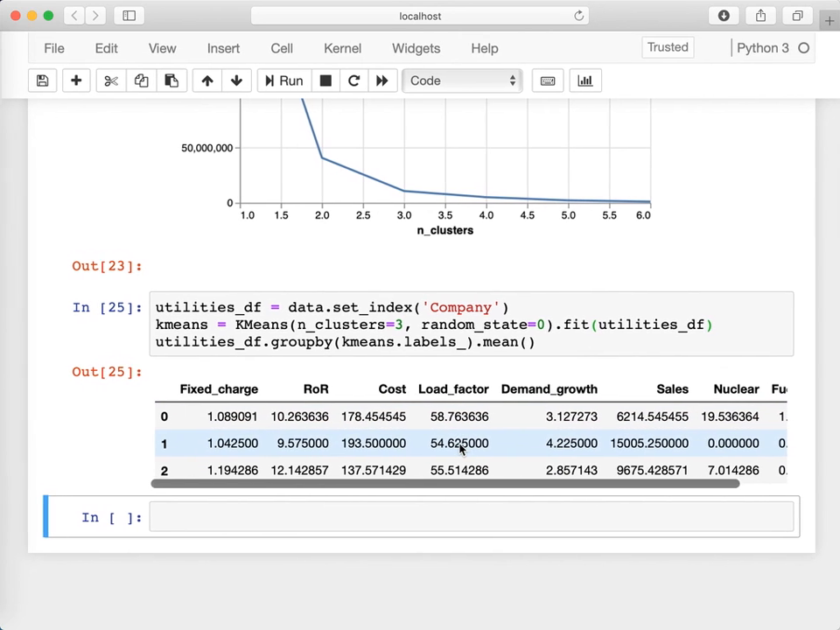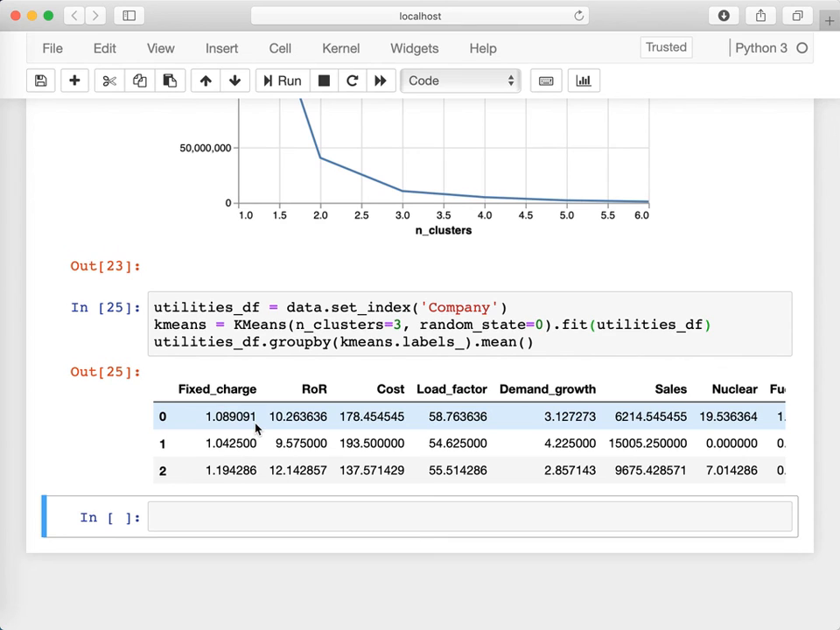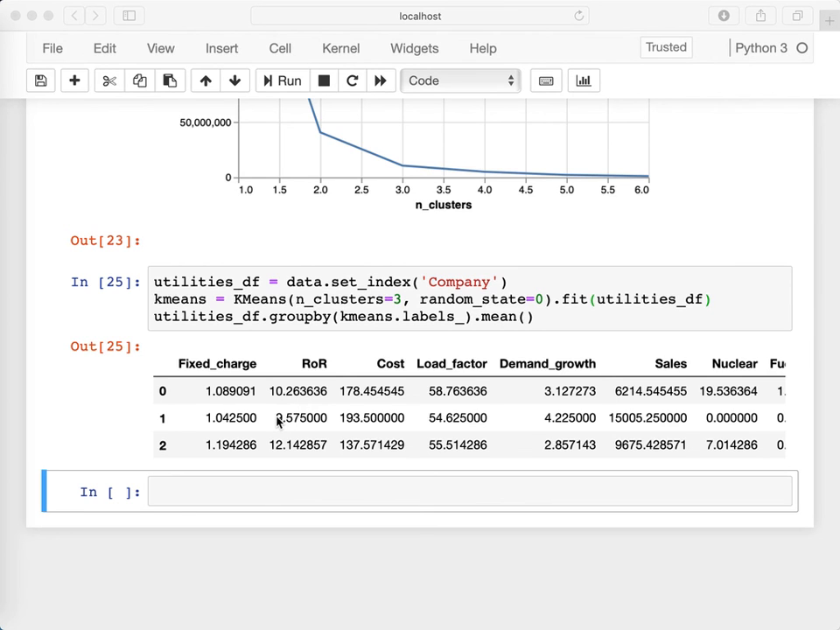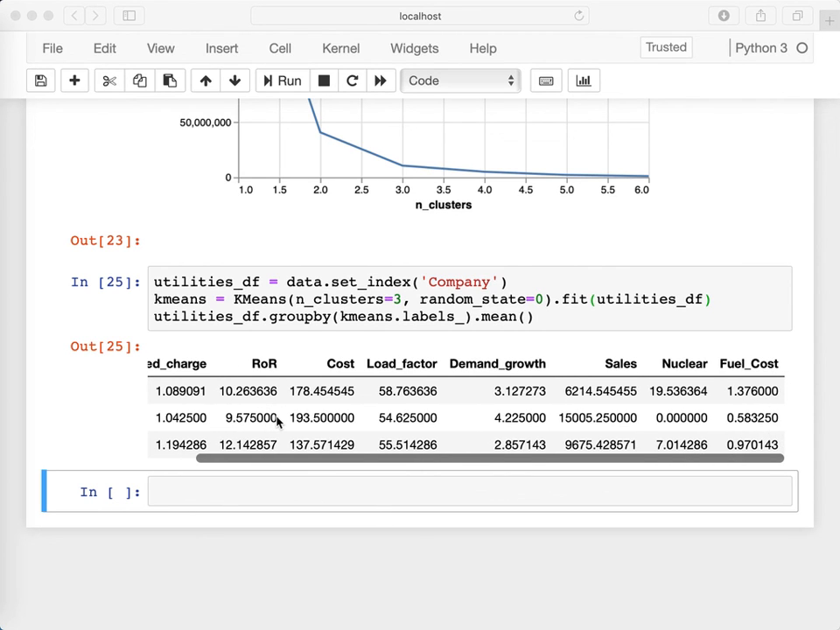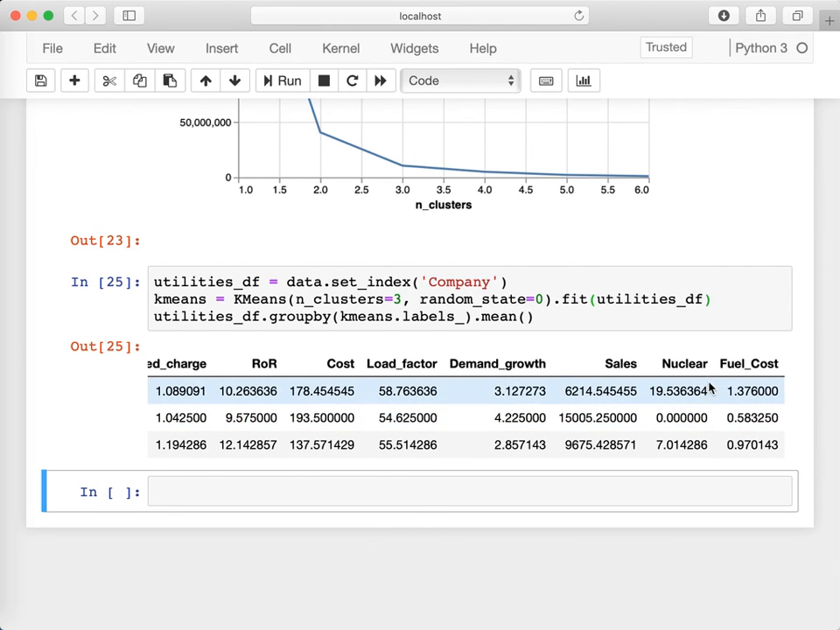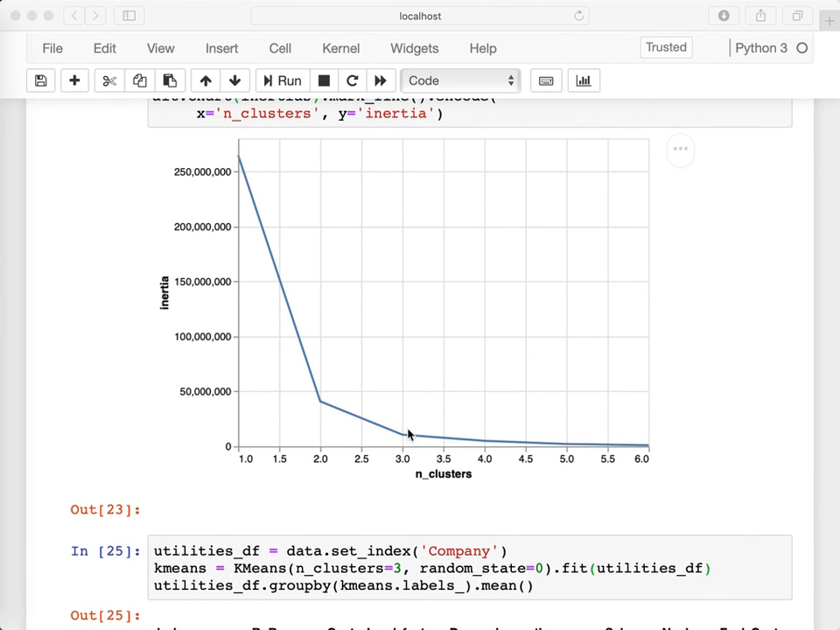But there are also some differences in the variables here. For instance, if you take a look at the variable ROR, which is the return on capital investment, you can see that the companies that do not use nuclear have lower ROR compared to companies that tend to use more nuclear. But that's not a deterministic relationship, because even the companies that use some nuclear have a higher ROR, so it probably depends on other factors now. So using this inertia as a criterion is really helpful, because it enables us to be more systematic about setting this hyperparameter, which is the number of clusters.